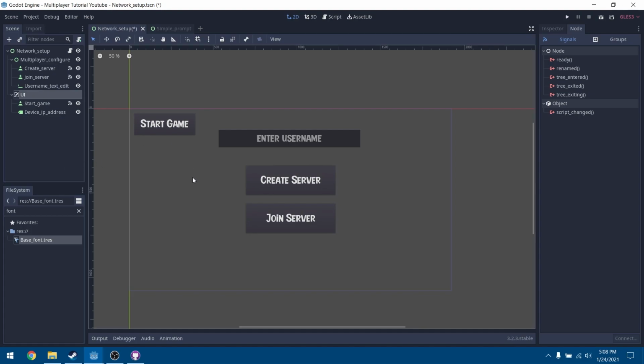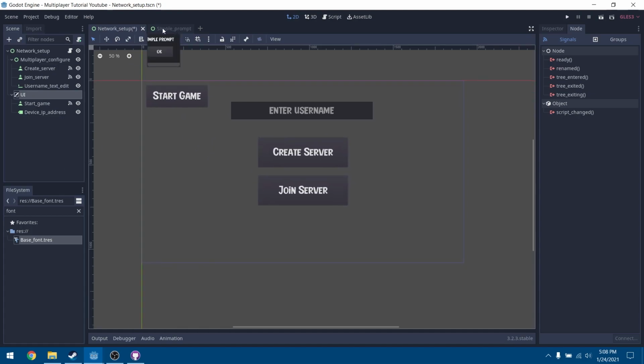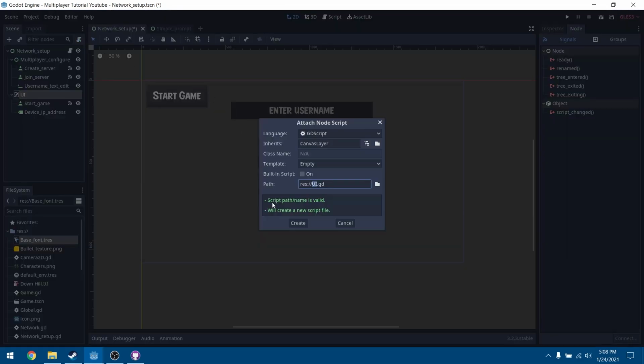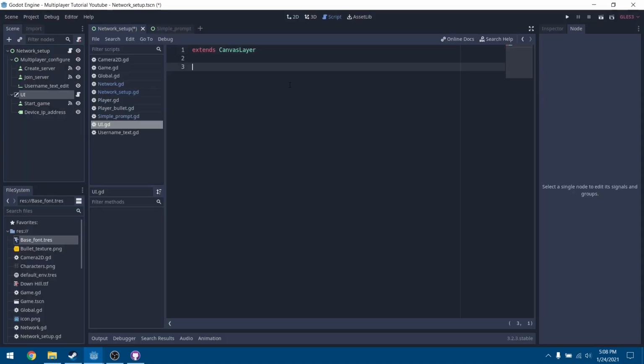Now, the reason why we're going to be doing this is we're going to need to be able to instance our prompts under some sort of UI canvas layer. So in this UI, we're going to make a new script. I'm just going to call it UI.gd. And in the ready function, we'll set global.ui to self. And when we exit the tree, we'll set it back to null. So when we leave the scene tree, it just resets the reference that global has of this UI.